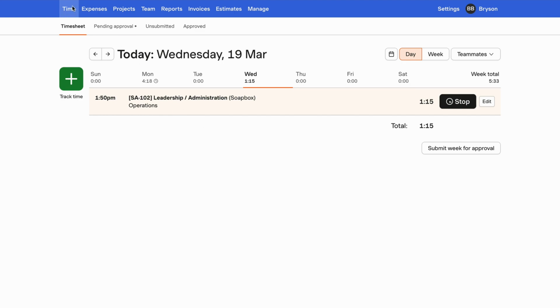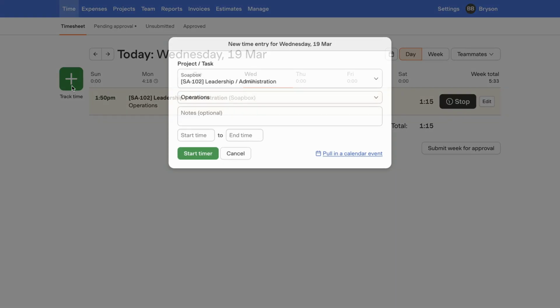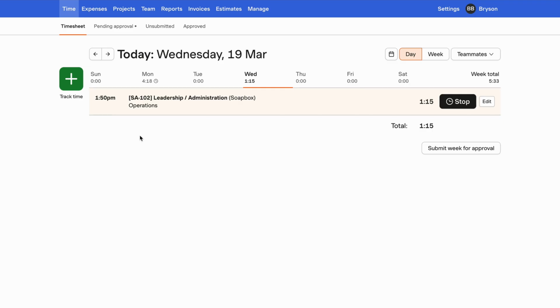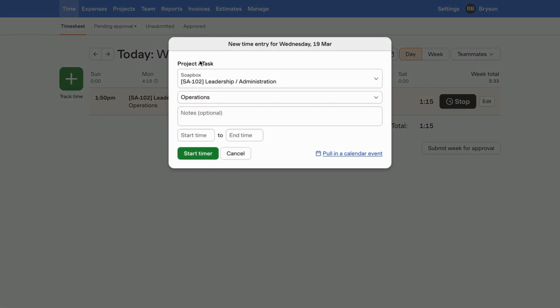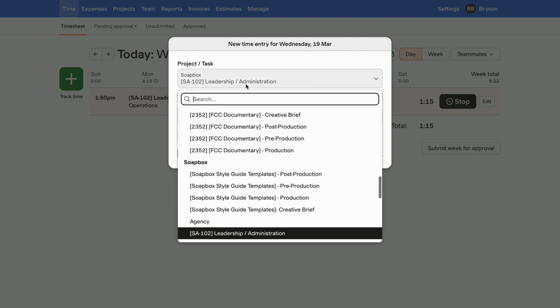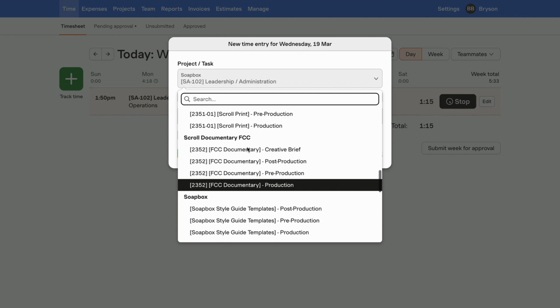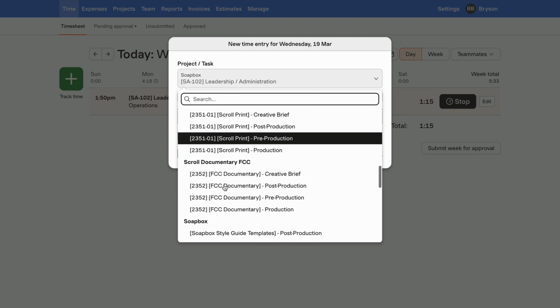So you can see here I'm clicked into the time page and you can see I have my timesheet. Right now I'm the director of operations, so I'm clocked under leadership and administration operations. Now, say I was going to go and clock in for a certain project. I can go over to this green button, go ahead and tap that, and you can see that we have a project and we have a task, right? We have broken this down pretty simply, and so you can see the different stages of each project.